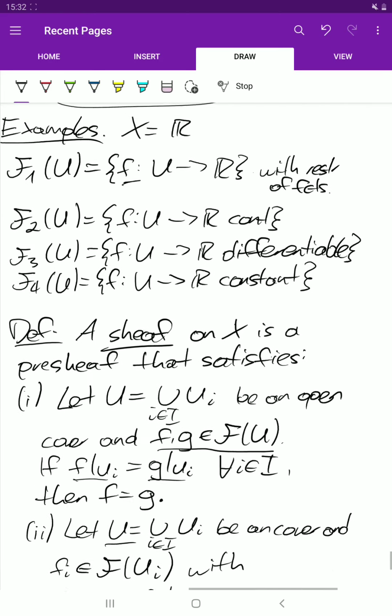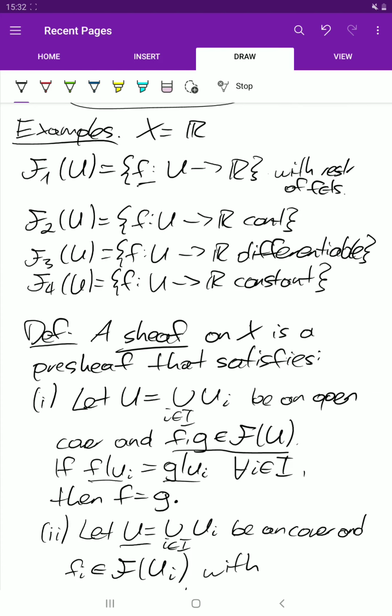And now let's look at which of these examples are sheaves. Okay, let's look at the real valued functions. If they are locally equal, then they are definitely equal. Or let's maybe first check this first condition for all 4 examples. So also, if the continuous functions are locally equal, they are globally equal, and the same holds for differentiable and constant functions.